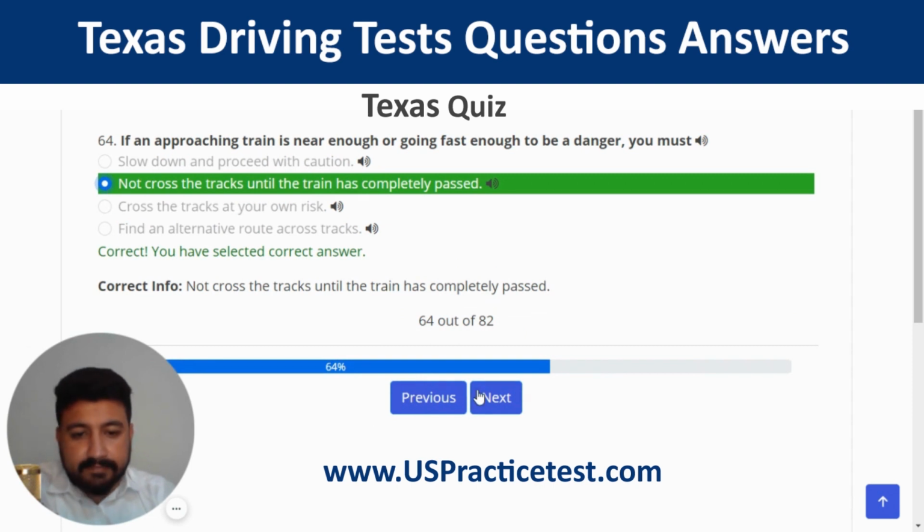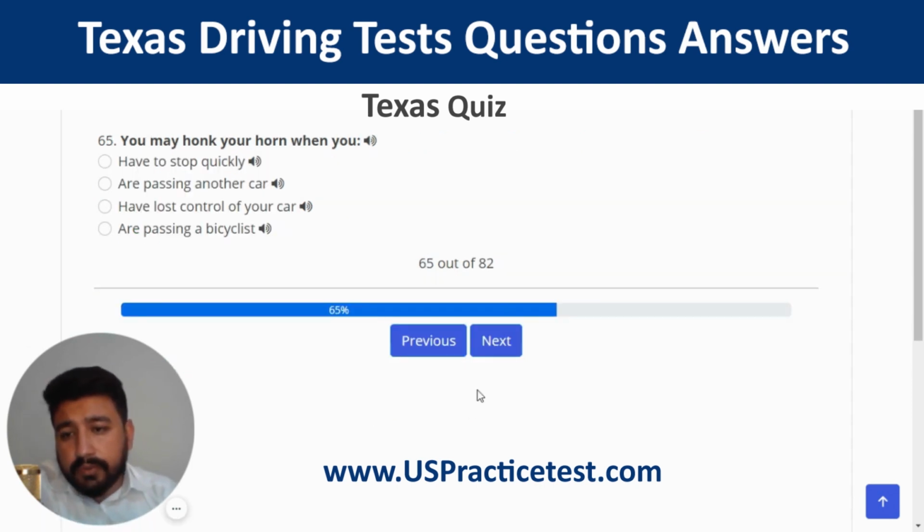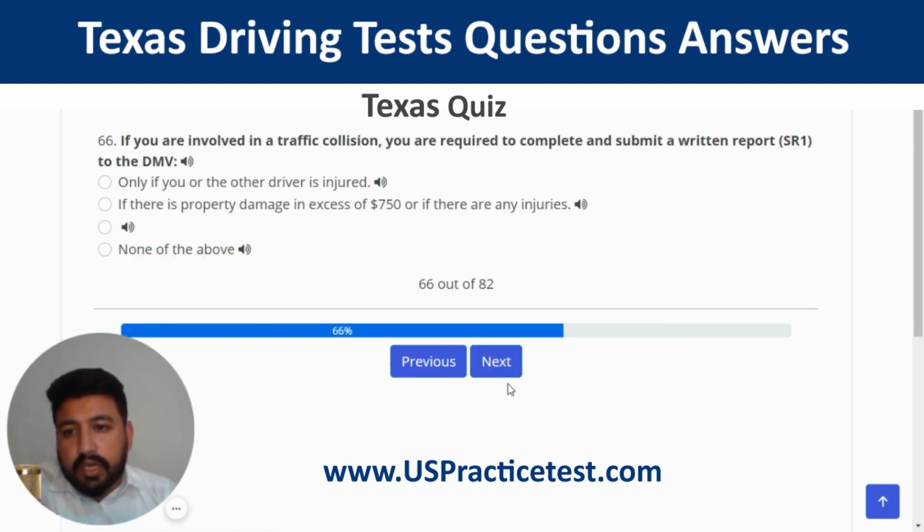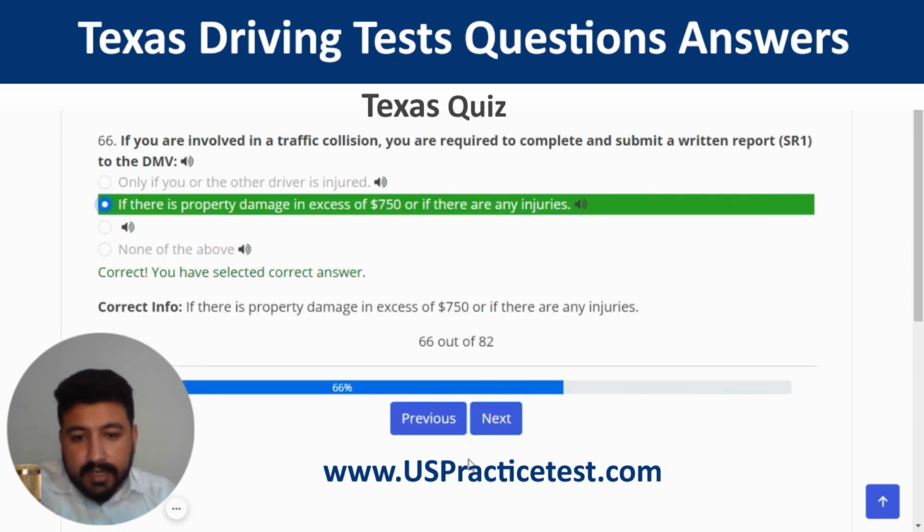Next. You may honk your horn when you. The right answer is have lost control of your car. So I'm going to click on the third option and next. If you are involved in a traffic collision, you are required to complete and submit a written report SR1 to the DMV. The right answer is if there is property damage in excess of $750 or if there are any injuries. So I'm going to click on the second option, correct, and next.